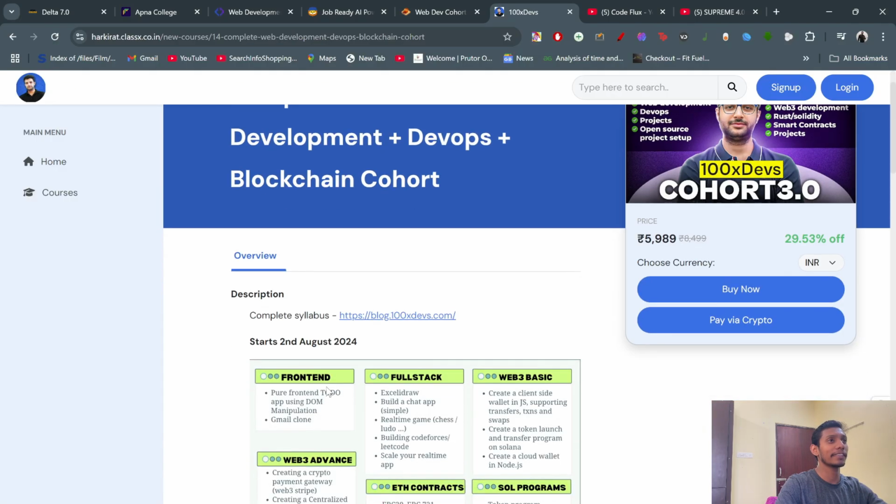They are providing full stack, first of all. In cohort 2 they provided full stack, system design and DevOps, and in cohort 3 they are providing full stack, DevOps, and the third thing is Web3. They have changed the system design. Actually, the system design was not in depth in cohort 2. I am also learning system design in depth from other resources too.